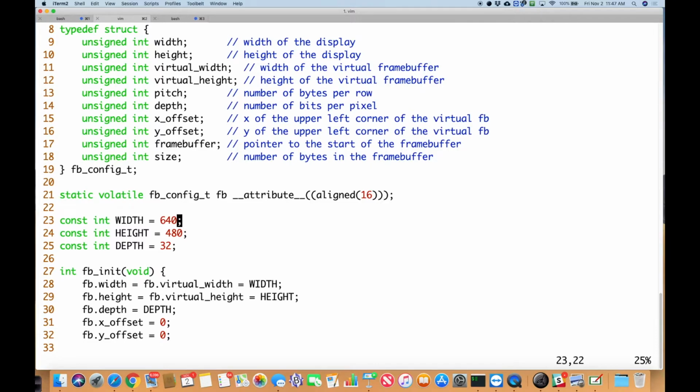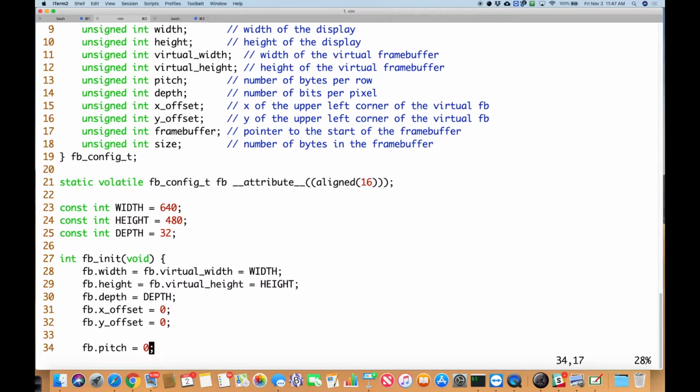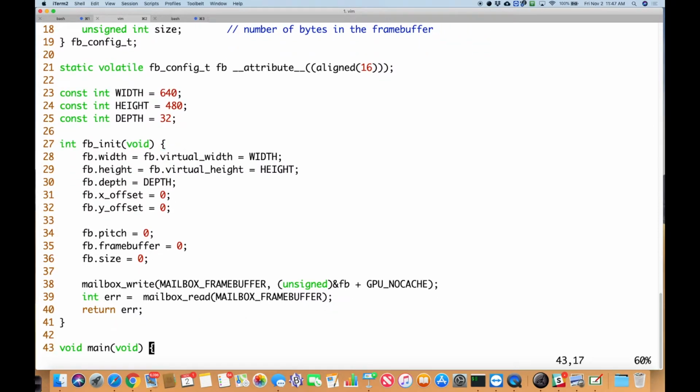And then we're just setting some things. We're going to say it's a 640 by 480 with a depth of 32 bits per pixel. And then we're going to call a function called mailbox write. We will get to what the mailbox does a little later. For now, just know that the mailbox write does this handshake between the CPU and GPU, and it transfers data over to it. And then we do a mailbox read to get more data back.